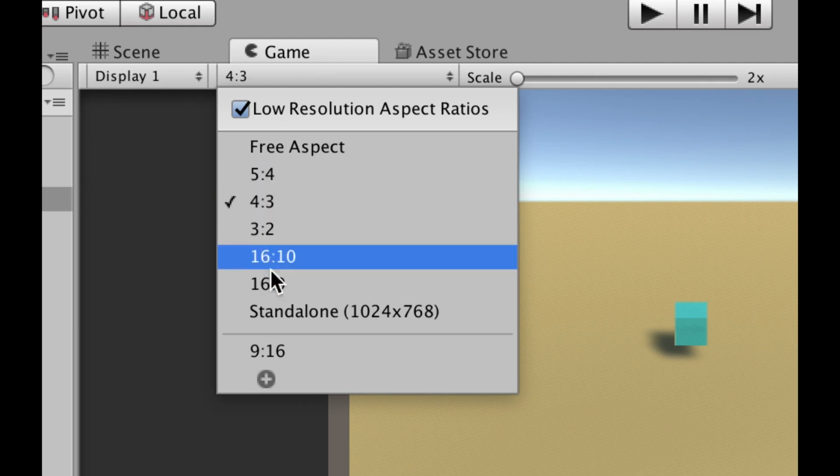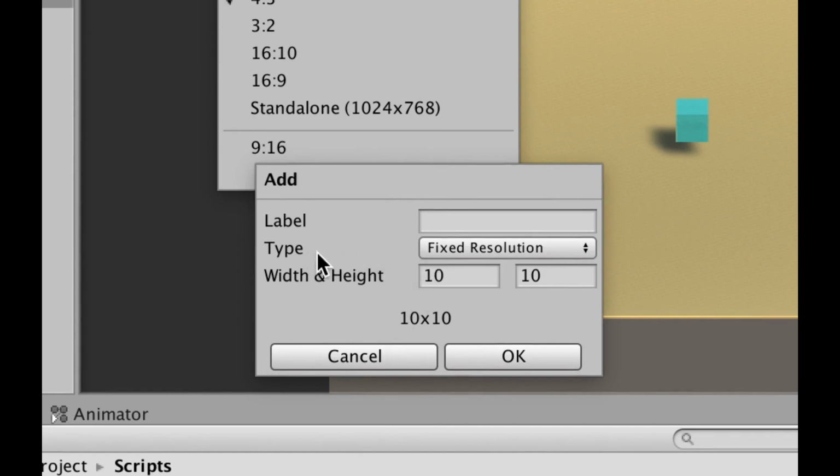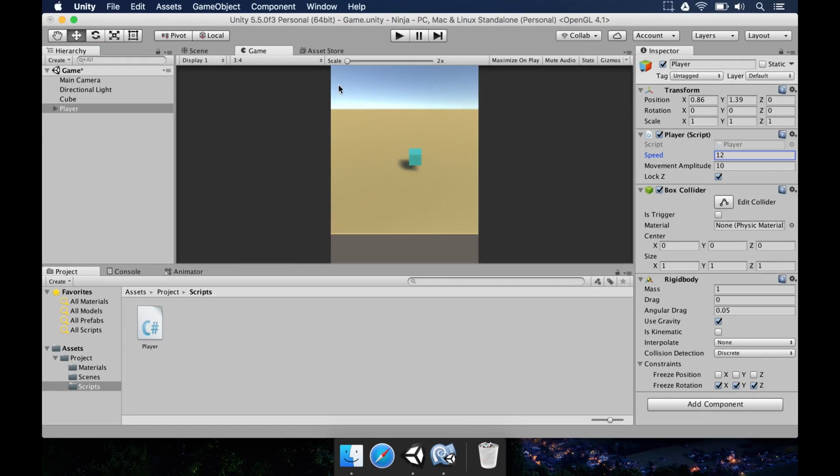If you want to add more options, you can click on this plus sign, and you can go to type here and type aspect ratio, and let's type 3 for width and 4 for height. If we press OK, now the game window looks like this. Okay, it cropped a little bit, and we see the game like it's a vertical window. Okay, that's how we see the game now.